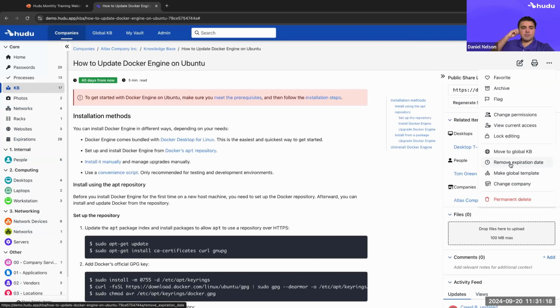The other popular thing that I see a lot and show a lot is adding expiration dates for our articles. Right now I actually have an expiration date on this and you can see that, but here's where I can add and remove expiration dates for my articles. You can see that this article expires 40 days from now. It can be a great way to set up auditing and article tracking within Hudu.